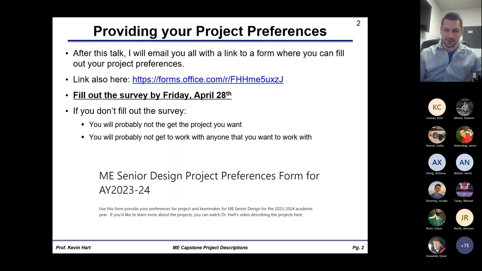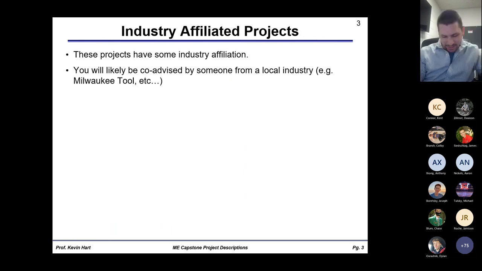If you don't fill out the survey, probably not going to get the project you want to work on. You're probably going to get to work with people that you want to work with. Okay, so that's out there. Number one, fill out the survey.